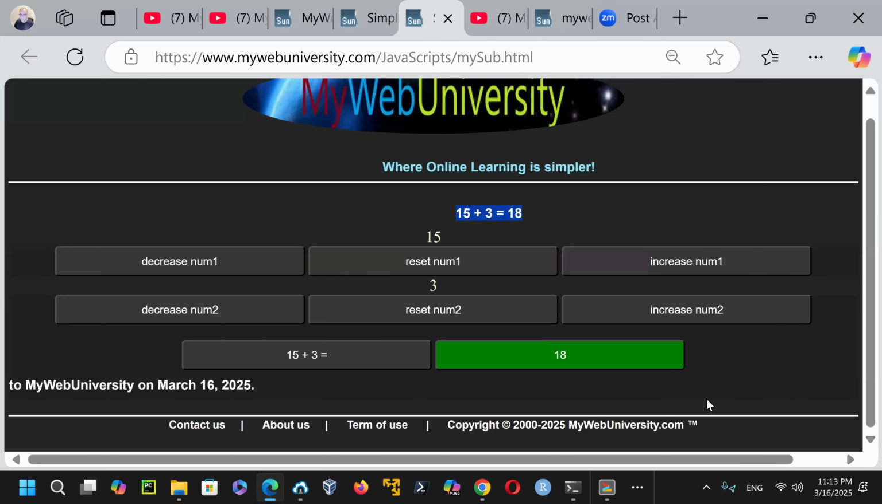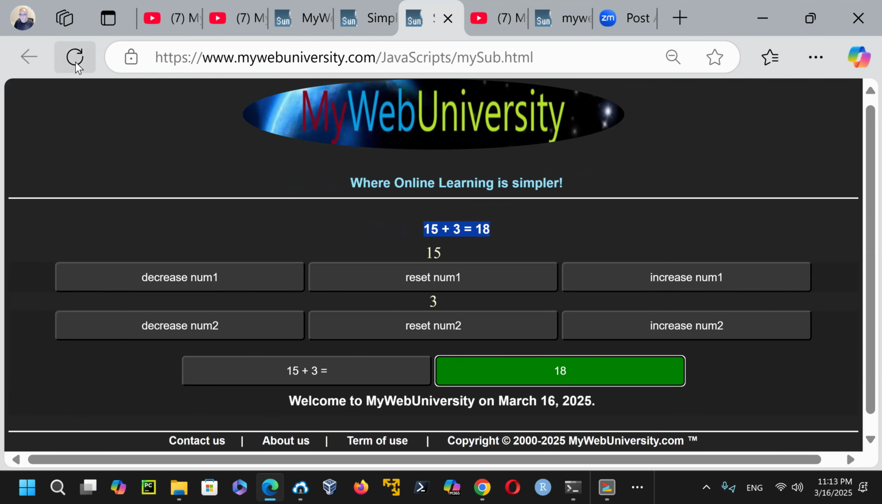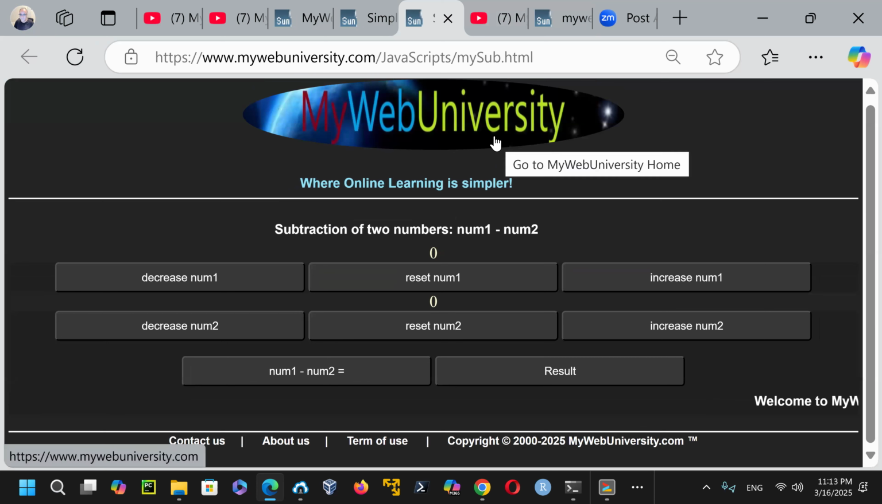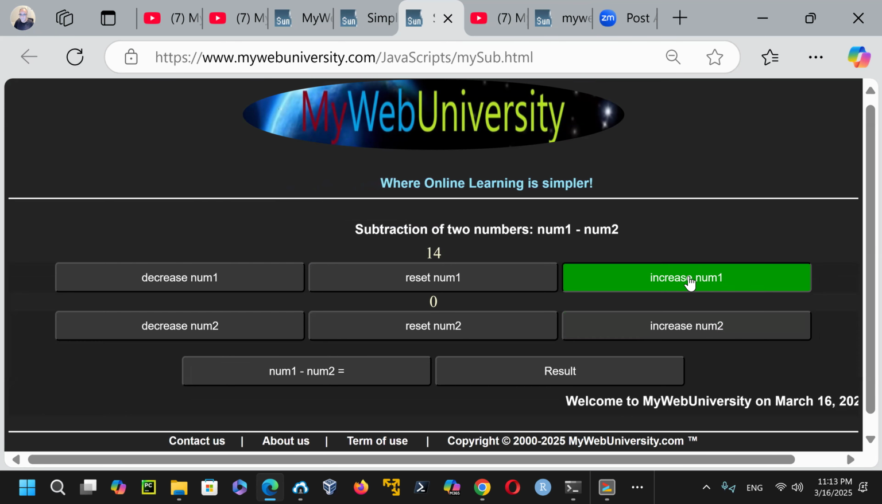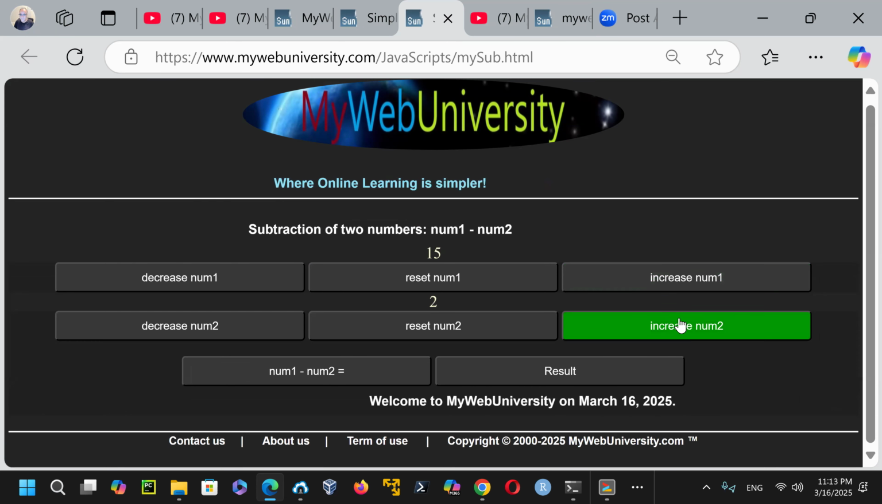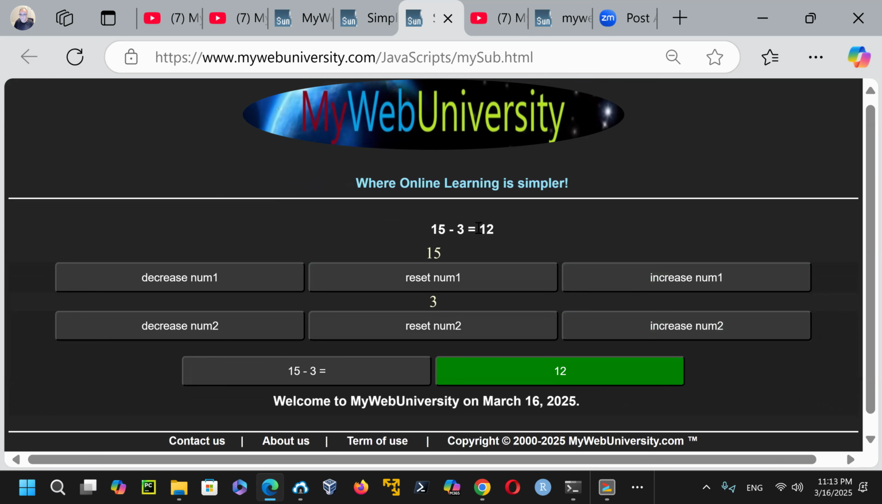Now, if I just do again, and I have to refresh the page, this is not like React, so whatever number that you do, you have to just refresh it and then say 15 minus 3, and now you could see that it's 12. Before it was adding the number.